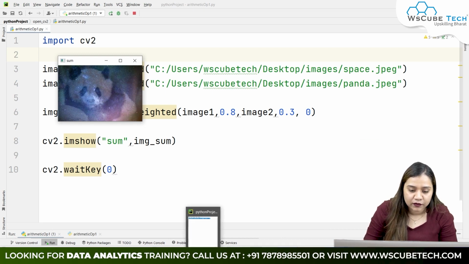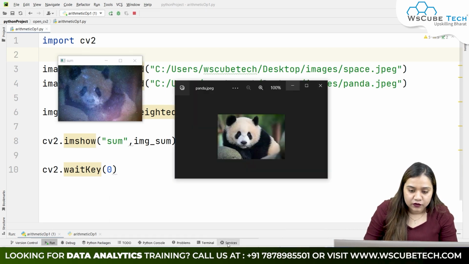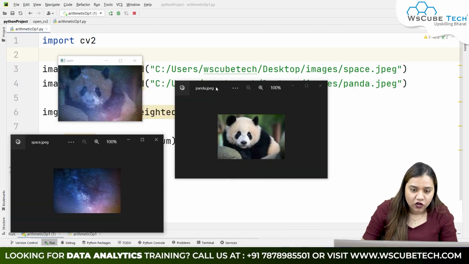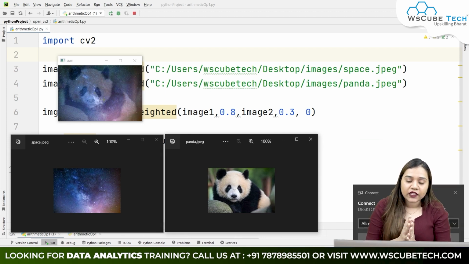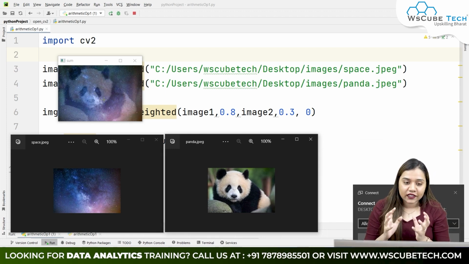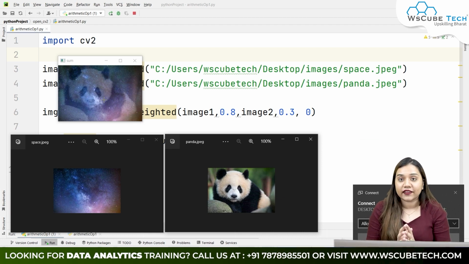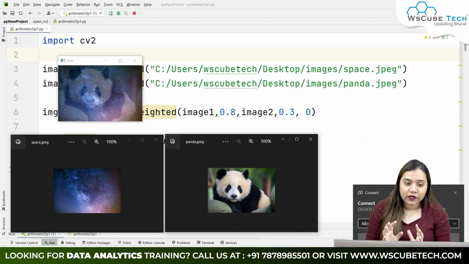And if I open these images over here, this is how it would look. It's a combination of both of these images, and with the combination of these images, we have created the third new image. One more thing that we need to remember over here is that the size of both the images should be the same. If you want to add any image or subtract any image, the size of both the images should be the same.